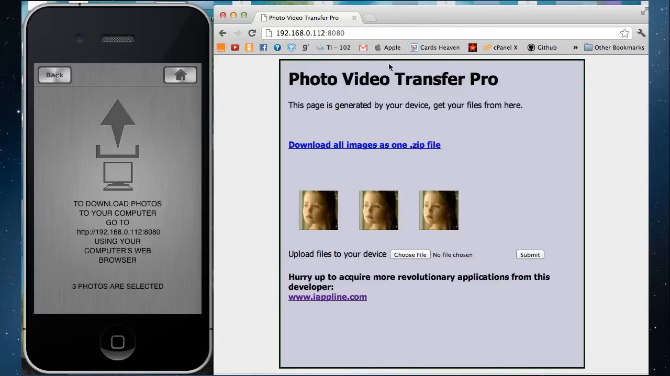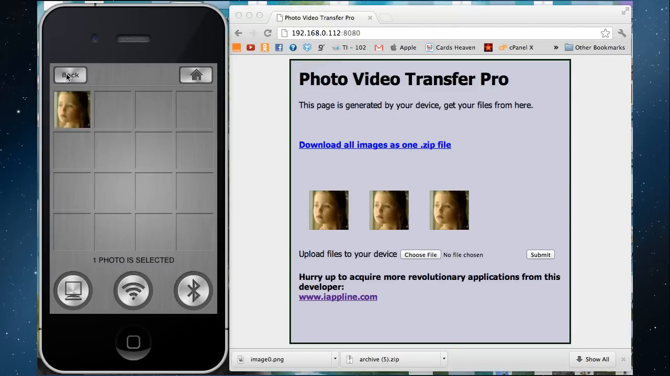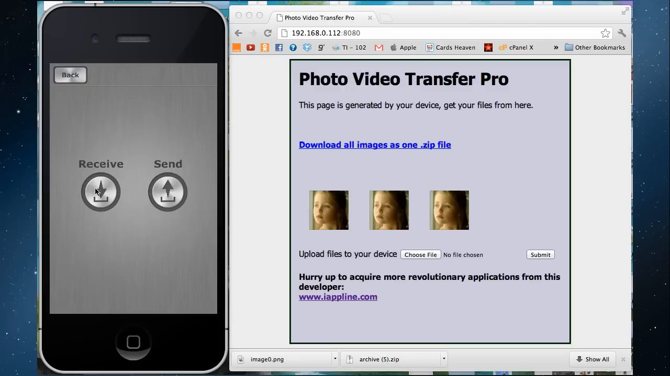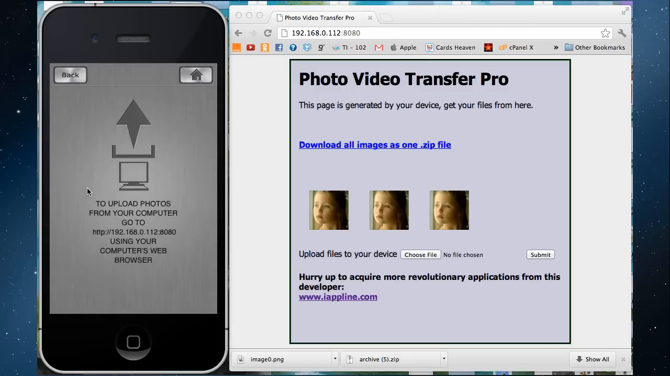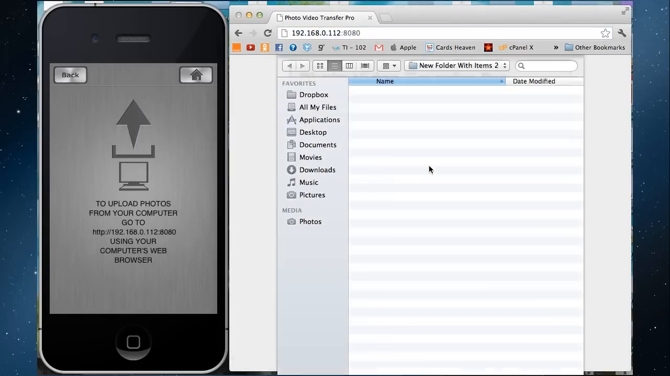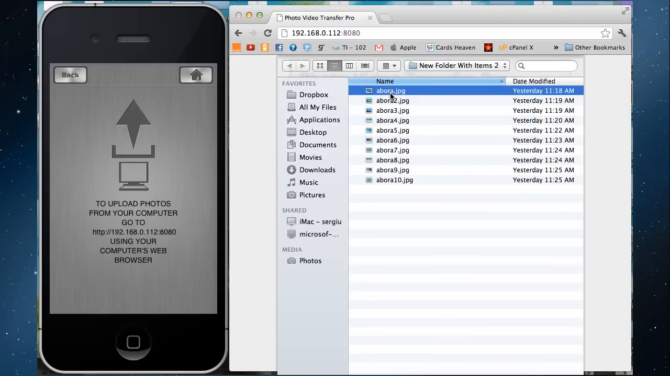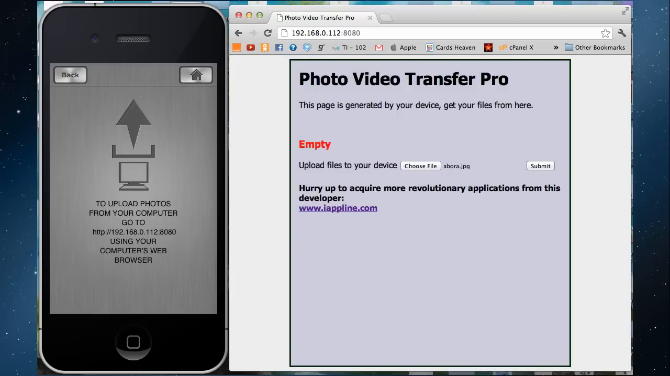If you want to upload files from your computer to your iPhone, select the file type on the iPhone. Touch Receive and then Computer. Open your web browser at the given address and choose files to upload. You can choose a zip file for images or a single file for video.